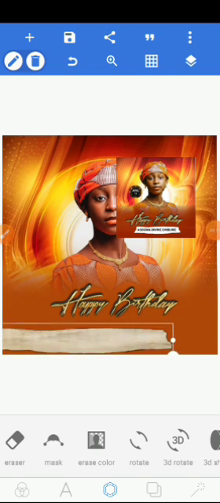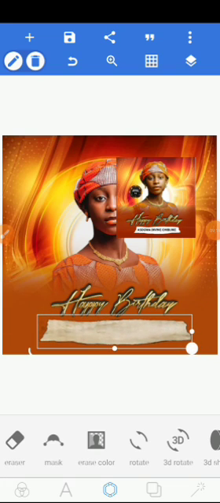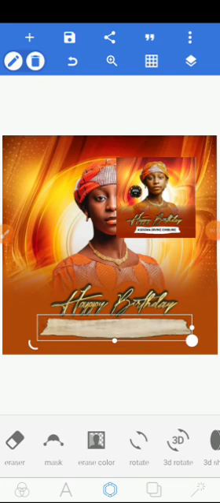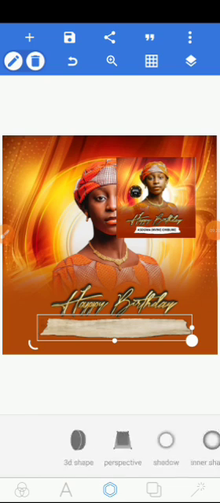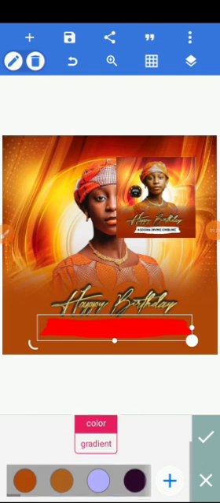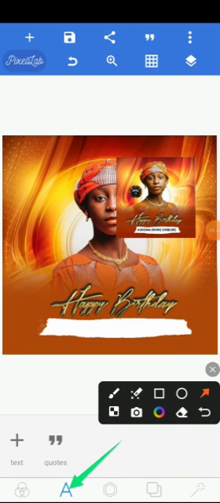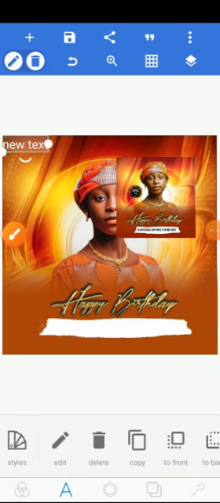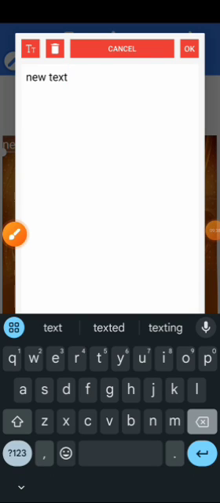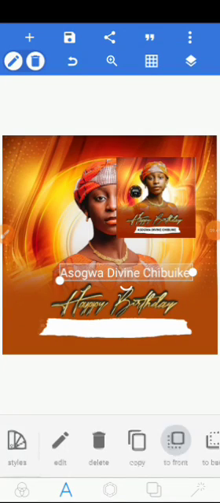Then we are going to give it a color, which will be a white color. So let's go to color. We are going to give it a white color. Alright, so it's okay. Then we go to text so that we add the text there. So actually I don't know the guest name, but I will use my name instead. Alright. So here's my name, and my name will be in capital letters.